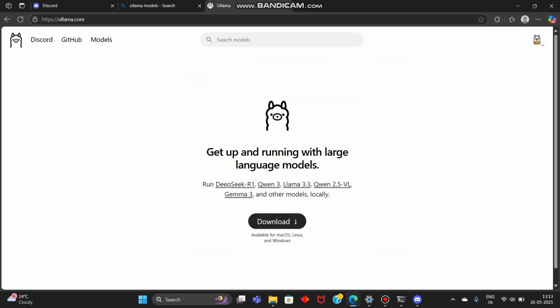Today we are going to talk about Ollama. Ollama is a platform designed to simplify the development and management of machine learning models, particularly in the context of natural language processing. It allows developers to easily run and interact with large language models locally or in the cloud by providing a user-friendly interface and tools.